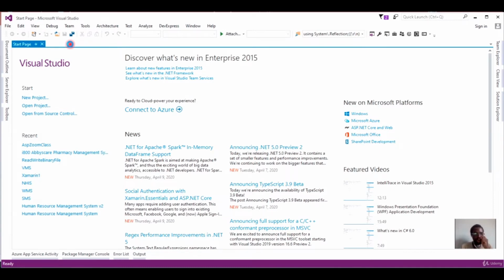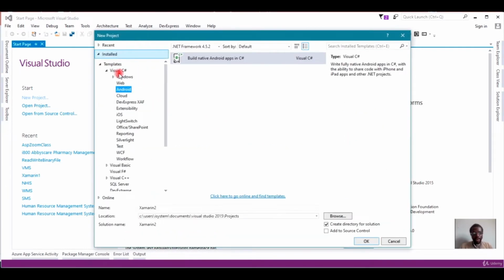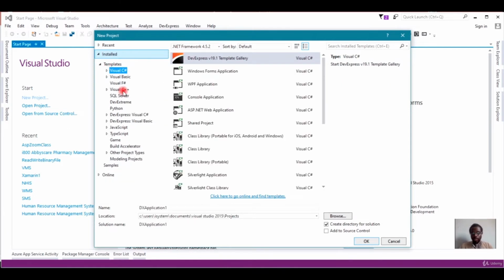To create or develop your app, after opening Visual Studio, what you need to do is click on New Project. It's a project you are creating. When you click on New Project, a dialog box will pop up for you. So I have my dialog box popped up for me.